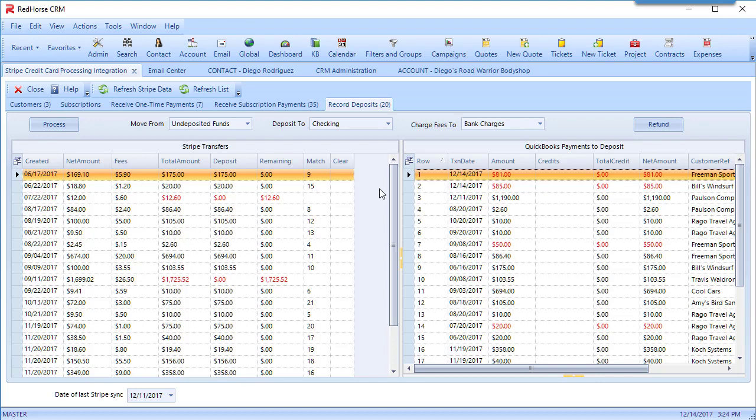On the right side, we see a grid with QuickBooks payments to deposit. These are all of the payments that have been recorded in QuickBooks for both one-time payments and subscription bills that have not yet been deposited. You can see the customer information, the amount of the payment, and the date of the payment.